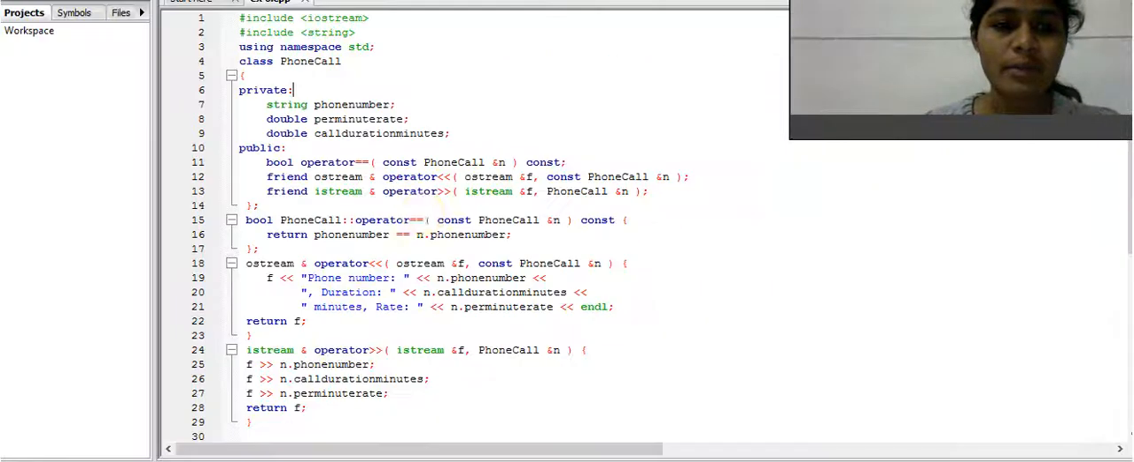Now I'll show the program. Here I give the header file #include <string>. Here I gave using namespace std. Here I declare a class called PhoneCall. Here I declare private members: string phoneNumber, double perMinuteRate, double callDurationMinutes.